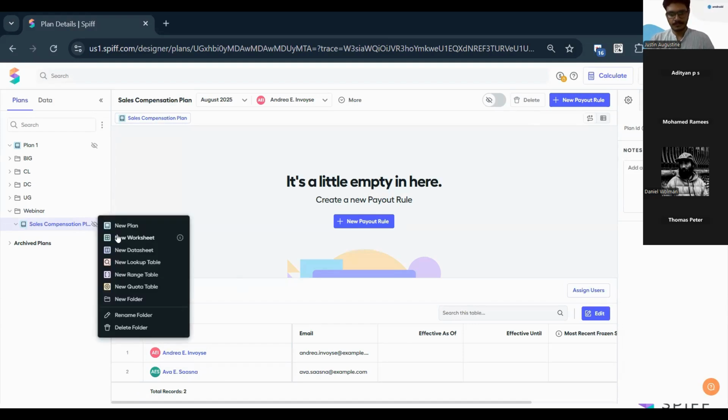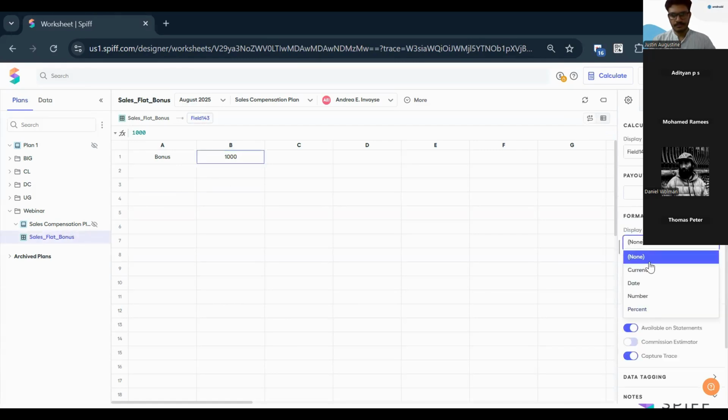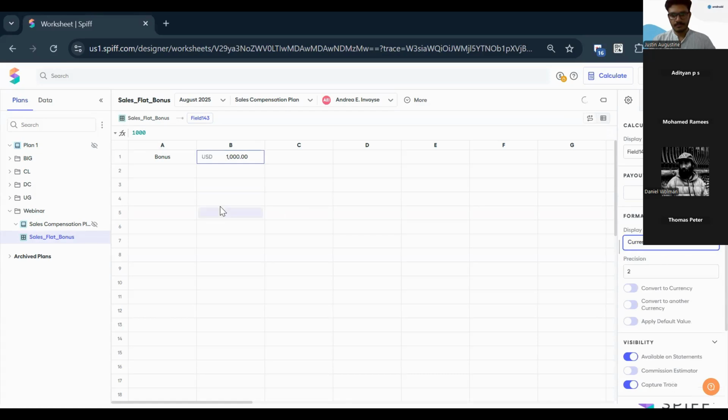So now in a worksheet, I'm just giving a flat bonus for all the reps who are part of my team. I'm giving a flat bonus of $8,000 to whoever is in my team. And I'm creating this particular bonus as a payout group.